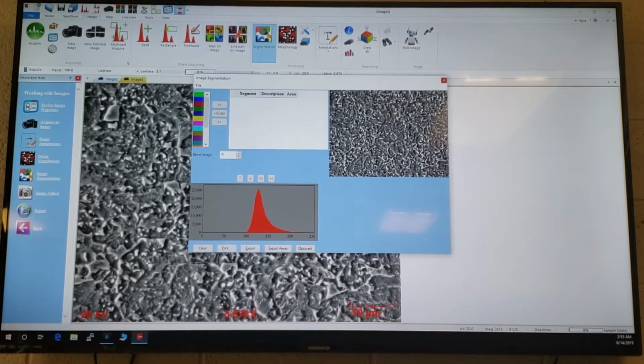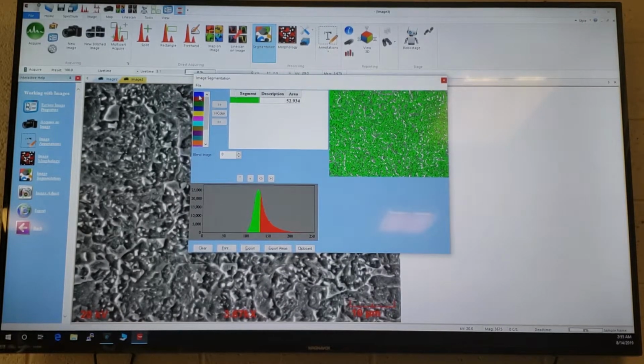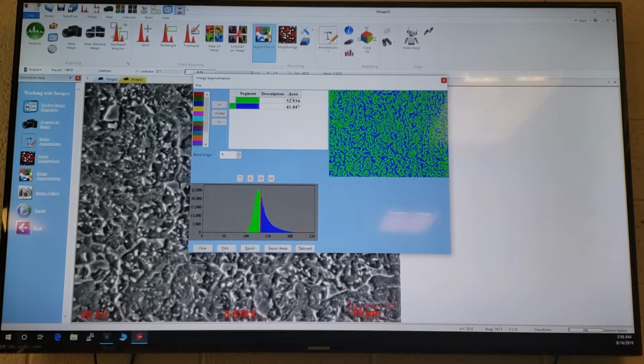The next thing is image segmentation. This would be like a backscatter type thing. So if I pick a color green, throw that to the right, color this curve in green. Pick a color blue, throw that to the right, cover the rest of the curve in blue. So 52% in green, 41% in blue, and that's a quick phase segmentation.